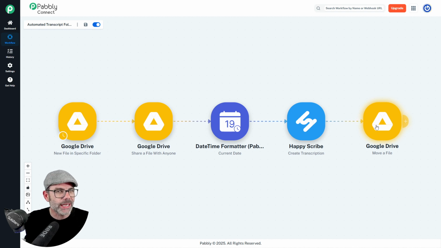Now, this process, if I was to do this manually, probably would take, I don't know, 10, 15 minutes or something like that. I know I've got to wait for a task to complete. But, you know, this automated process means I can literally record a video, stick it in that folder, go and have a cup of tea, come back, and my transcript is ready to go.